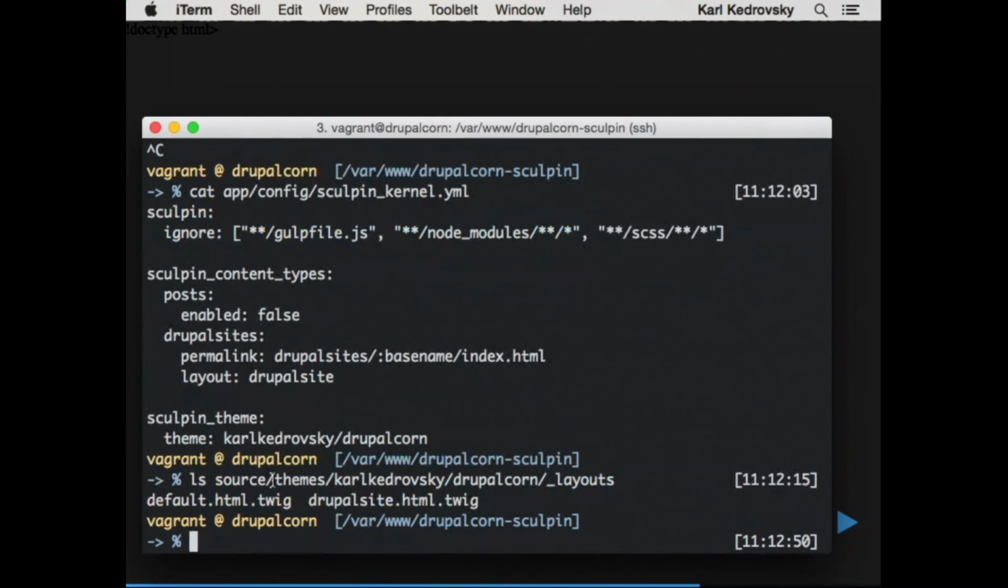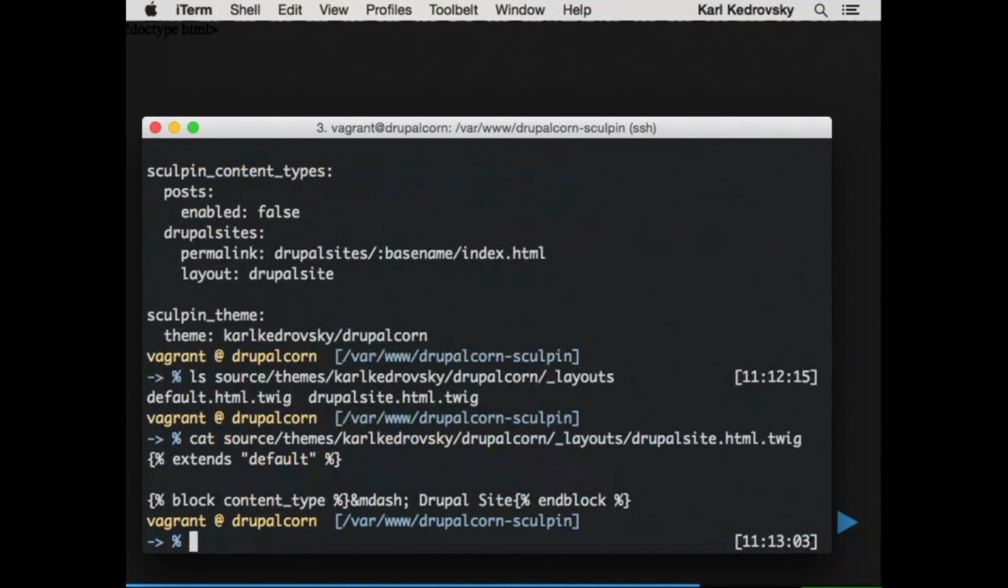So we have two layout files. Now we have the default, and then we have a Drupal site, and that one uses Twig. It extends default. So all I'm doing is saying I'm going to use the exact same template as default, but instead of what it was using for the block of content type, I want to substitute this instead. In the top of the default one, there's a block called content type that is just empty, but I'm going to fill it in with this bit.